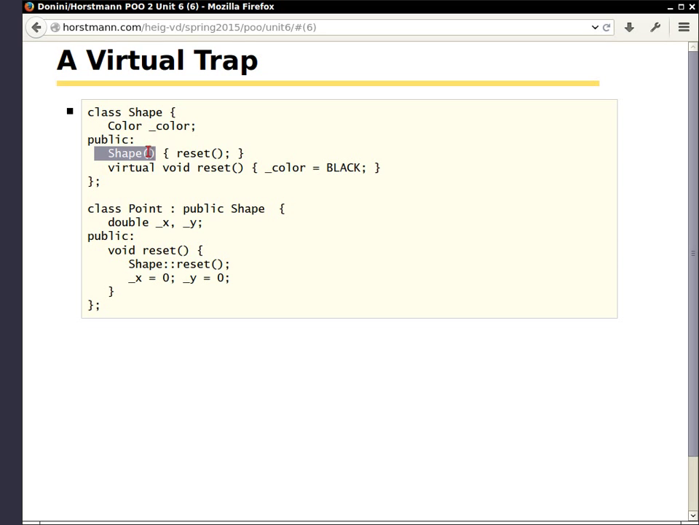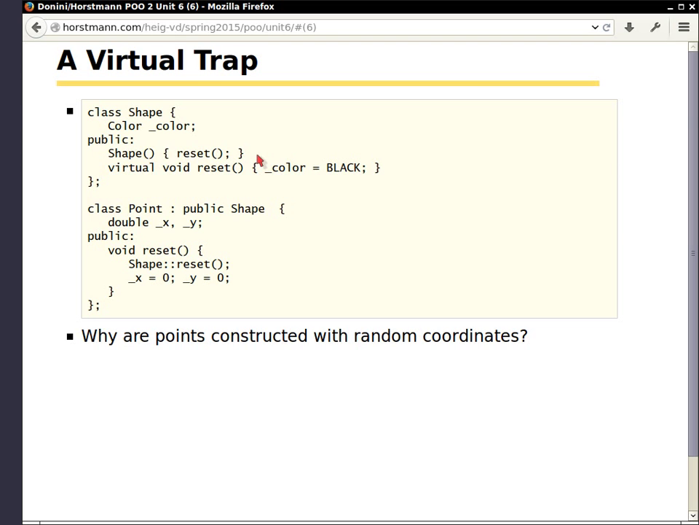So, fine. So I'm going to make sure that a shape gets properly reset. But it doesn't work. Why doesn't it work? So now when I make a point, it still gets initialized with random coordinates. Right?